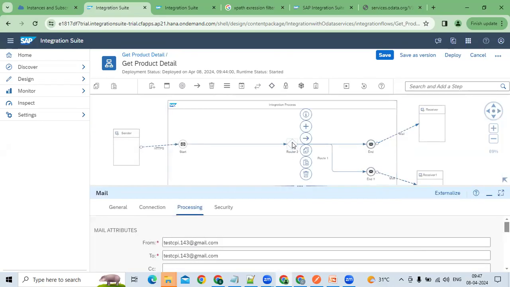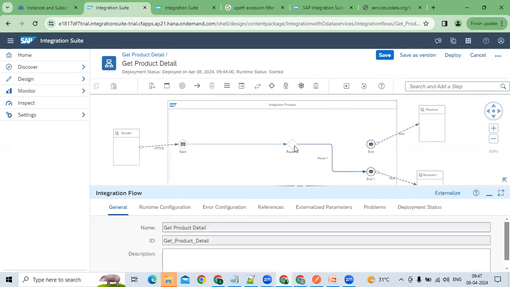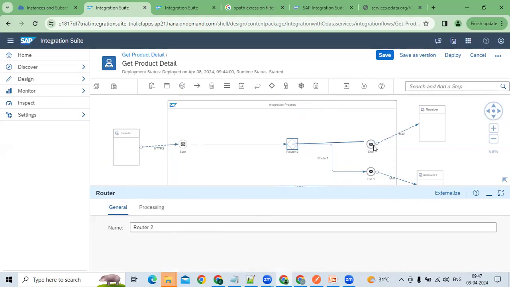Now this is router. So as I said, router, it has two branches. This is branch 2. See here, name branch 2. Okay. So this one is branch. Sorry here. This is route 1. No, something wrong. Let me delete this out. This is route 2. You see, this one is route 2 and this one is route 1.